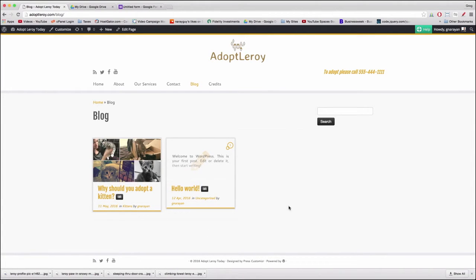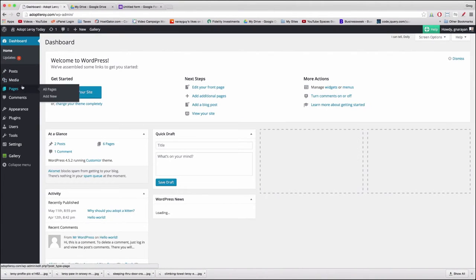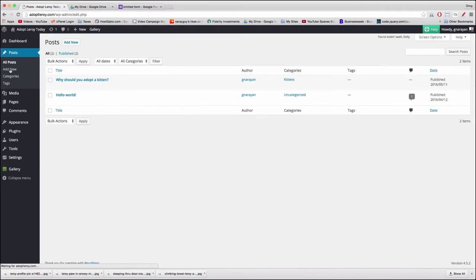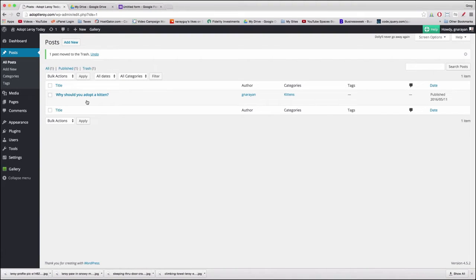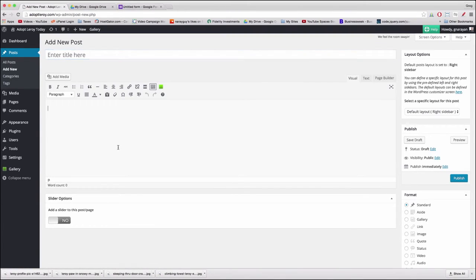Alright, so we definitely need more posts. We need at least 3 posts before we launch our website, and that doesn't include the WordPress sample post. So let's go to our dashboard, click Posts, and let's first of all trash Hello World, even though it's a really nice thing that WordPress gives us. And now we need a couple new posts along with why should you adopt a kitten. So let's add new and create our new post.